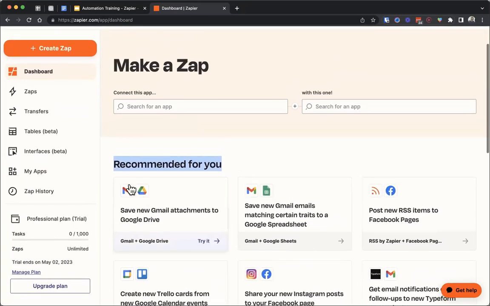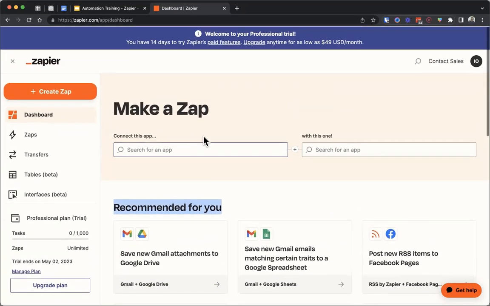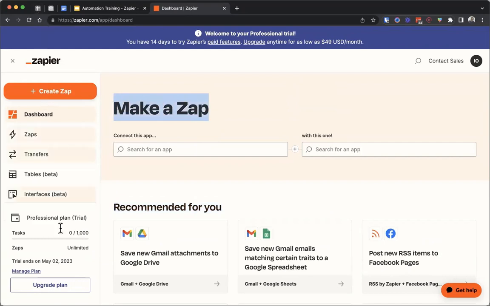These are typically very simple two-step automations. But here in the sidebar, you can see Zaps. This is where you create the automations.